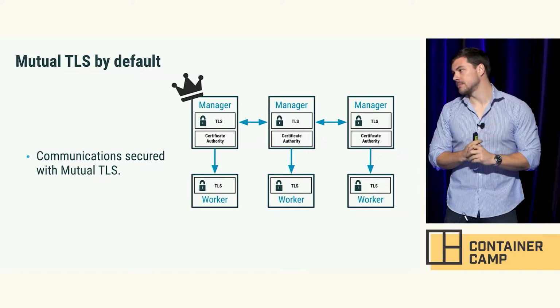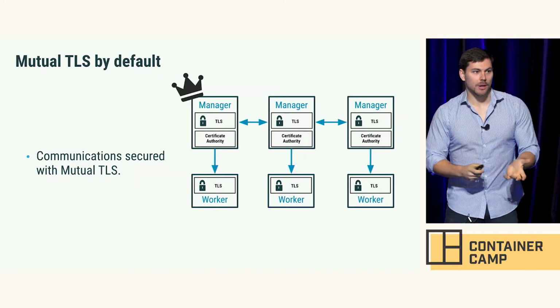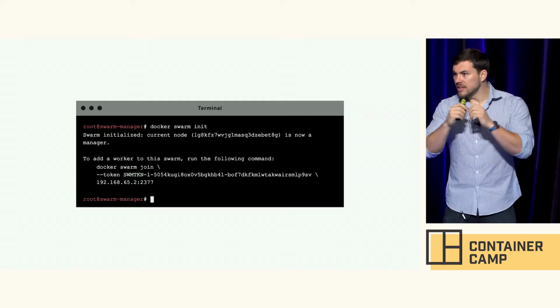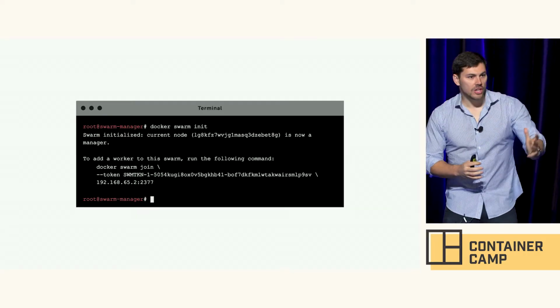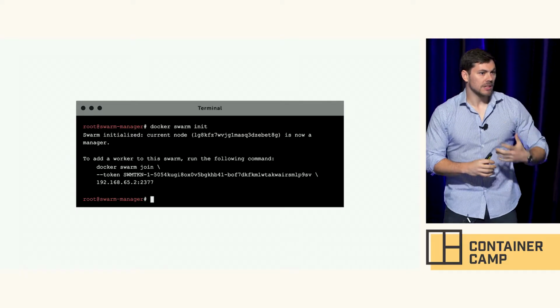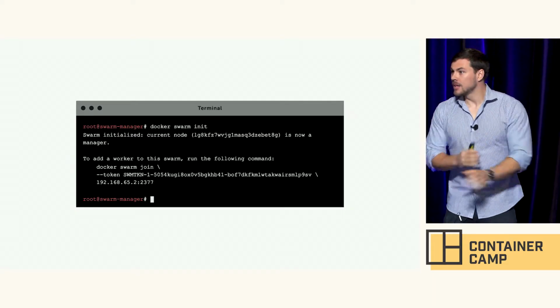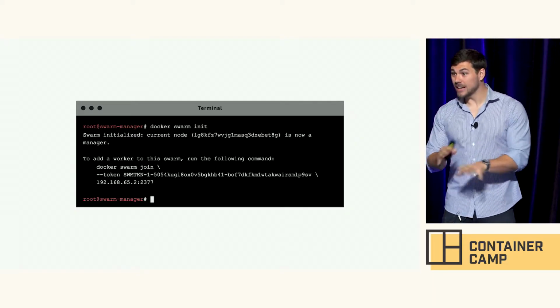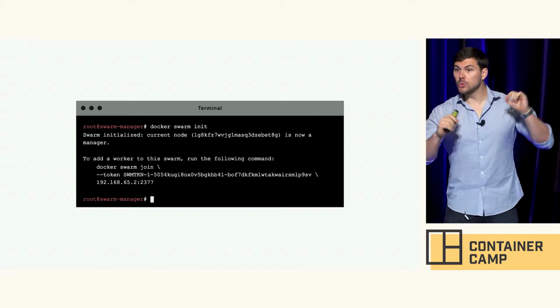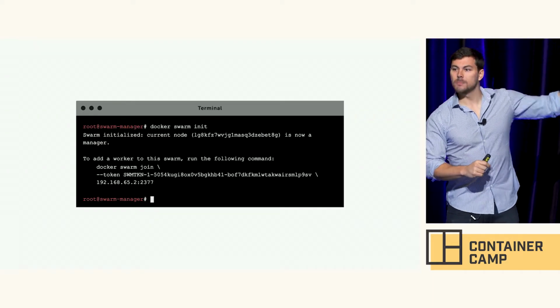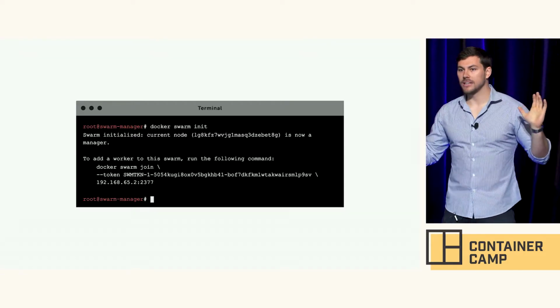is going to be used for mutual TLS between every single node in the cluster. The coolest part about this is that all of this mutual TLS infrastructure, the CA generation, the communication being encrypted and authorized and authenticated, comes on by default. You can't actually disable it. When you do docker swarm init, just that simple command, automatically all of it gets generated for you.